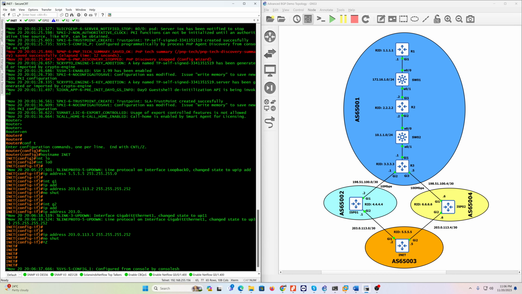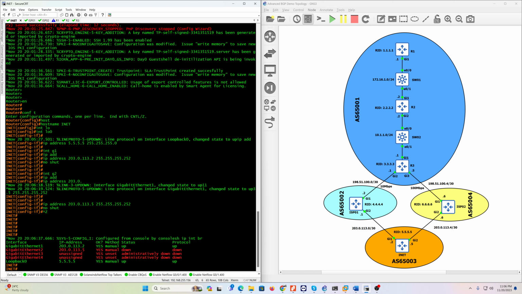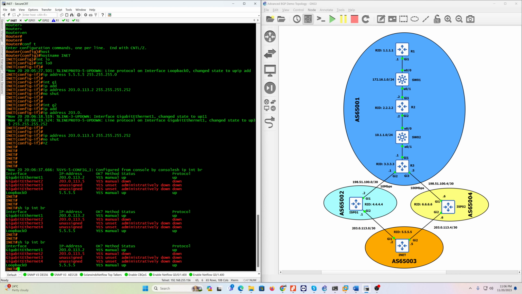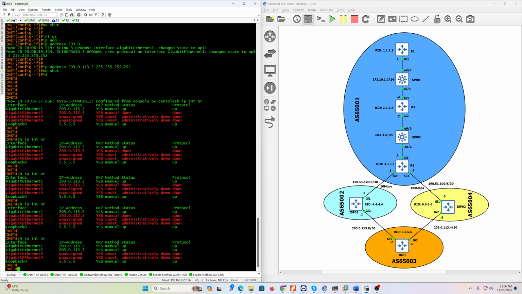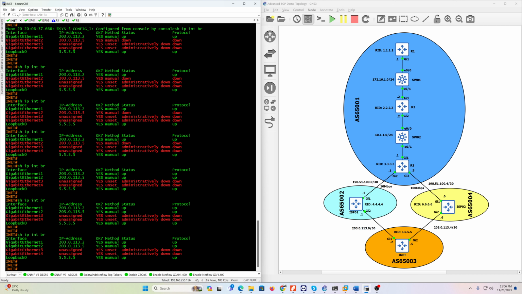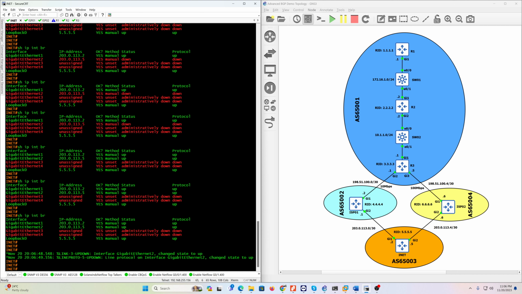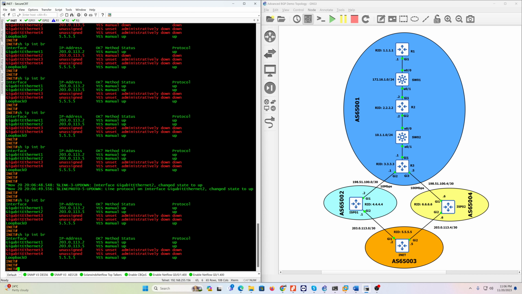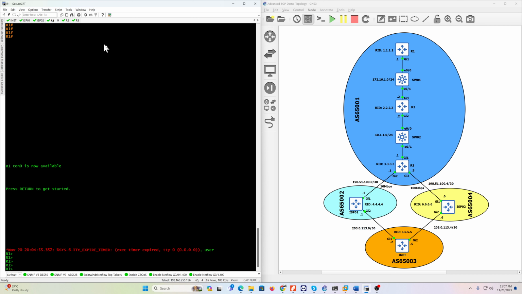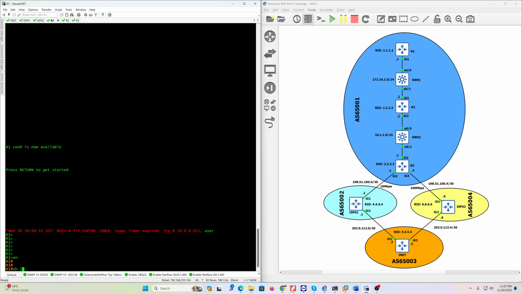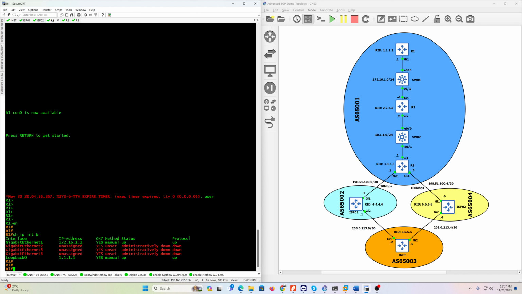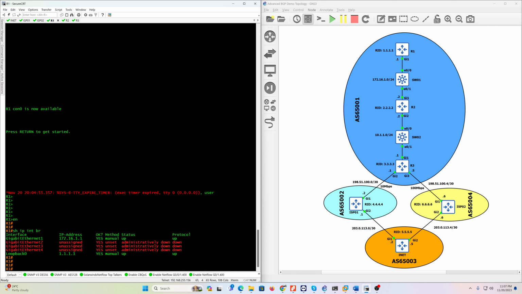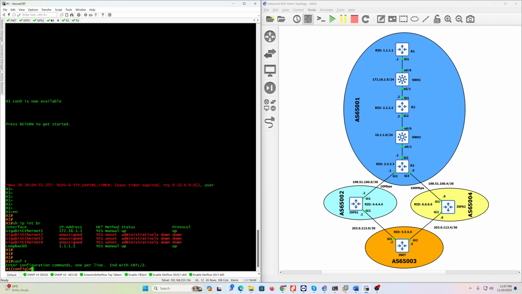So show IP interface brief. So everything is configured. I mean, the interfaces are configured, I guess. So let us review. Let's go to R1 again. Show IP interface brief. So correct. So right now we have to configure BGP for each router.